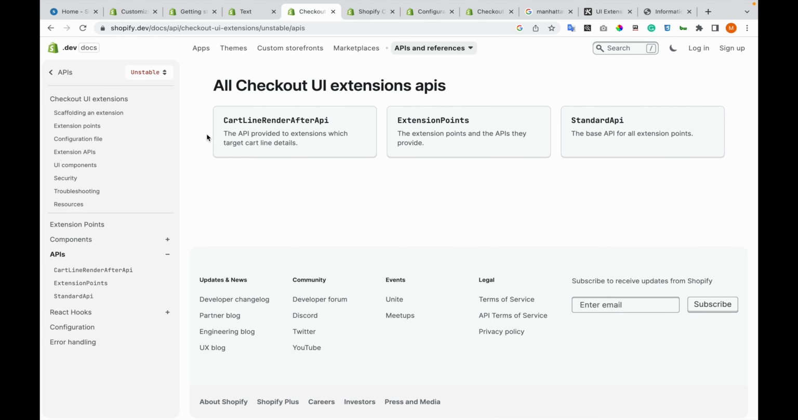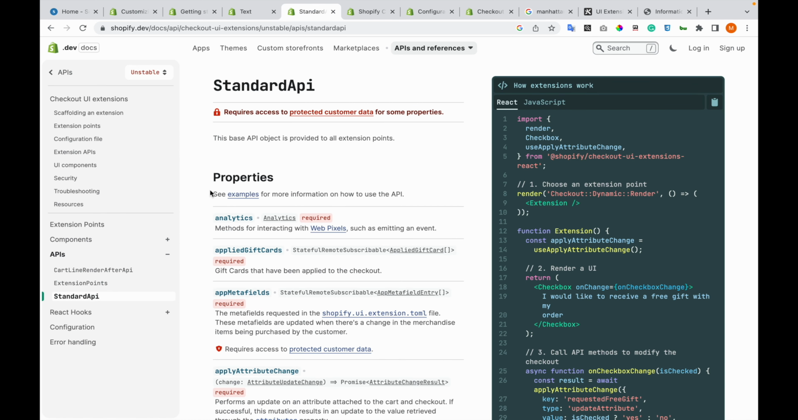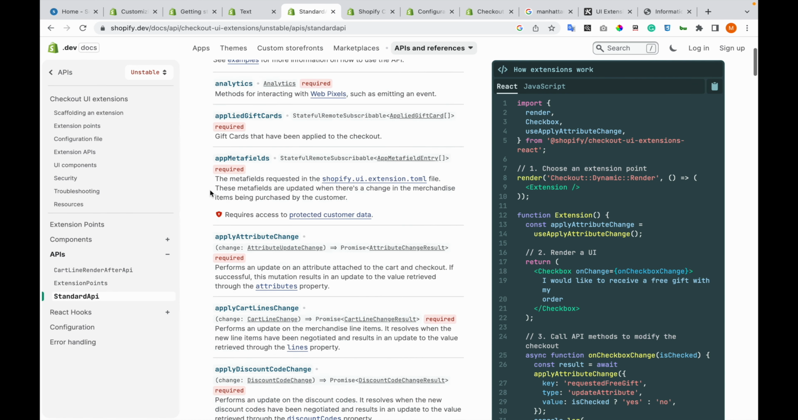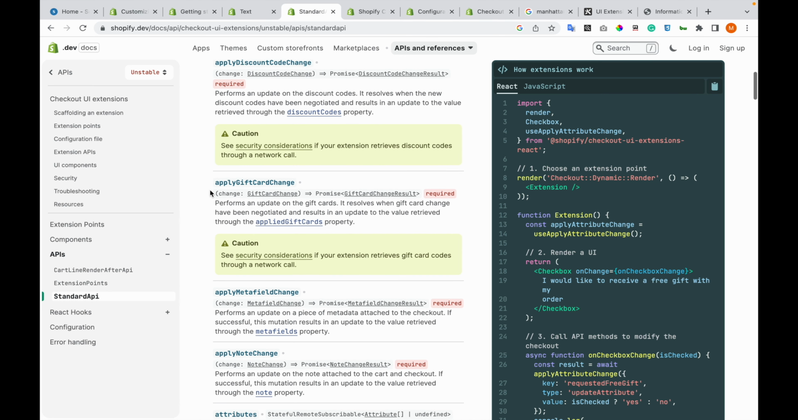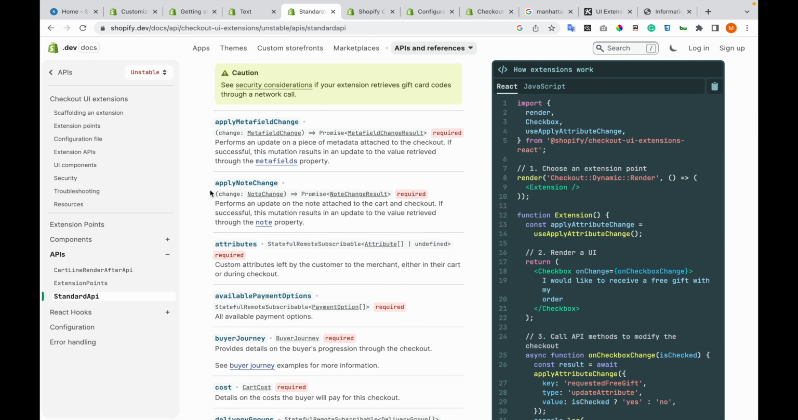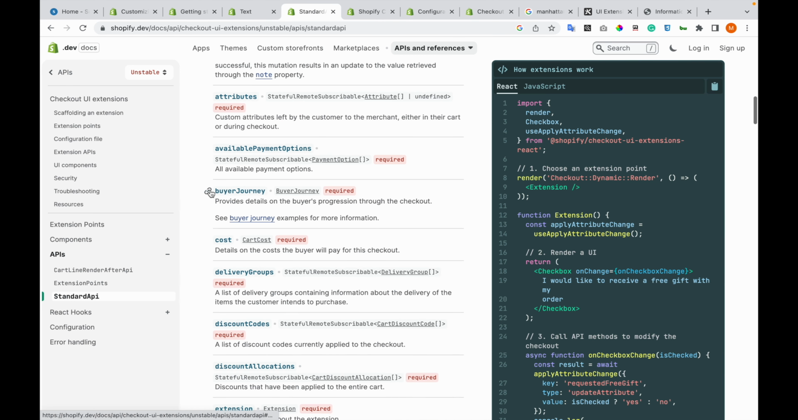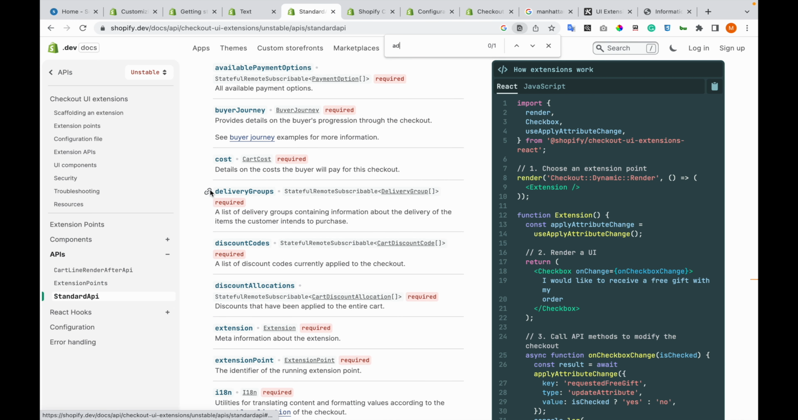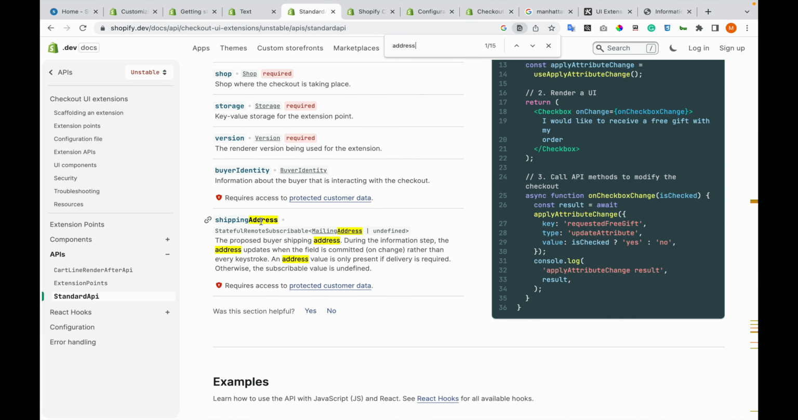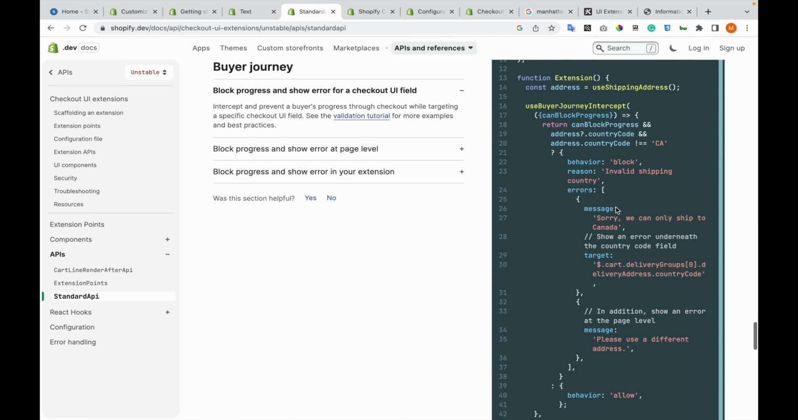This is the page for all Checkout UI Extension APIs. Let's go to Standard API. And we're interested in the address. Shipping address. Add it in VS Code.